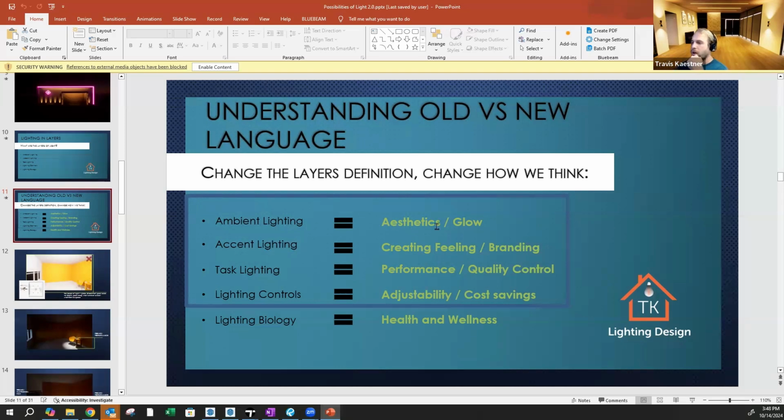A couple other layers that people don't talk about is lighting controls. That's the layer that lets you adjust everything and have it change automatically so you don't have to mess with it. That helps with energy and cost savings, and adjustability, because just like the sun changes throughout the day, we want our electrical lighting to change too.